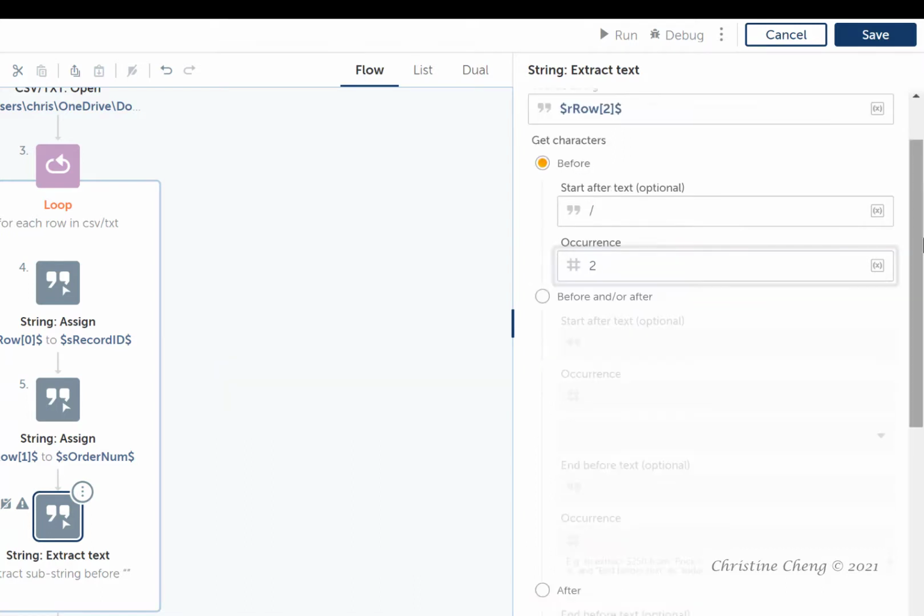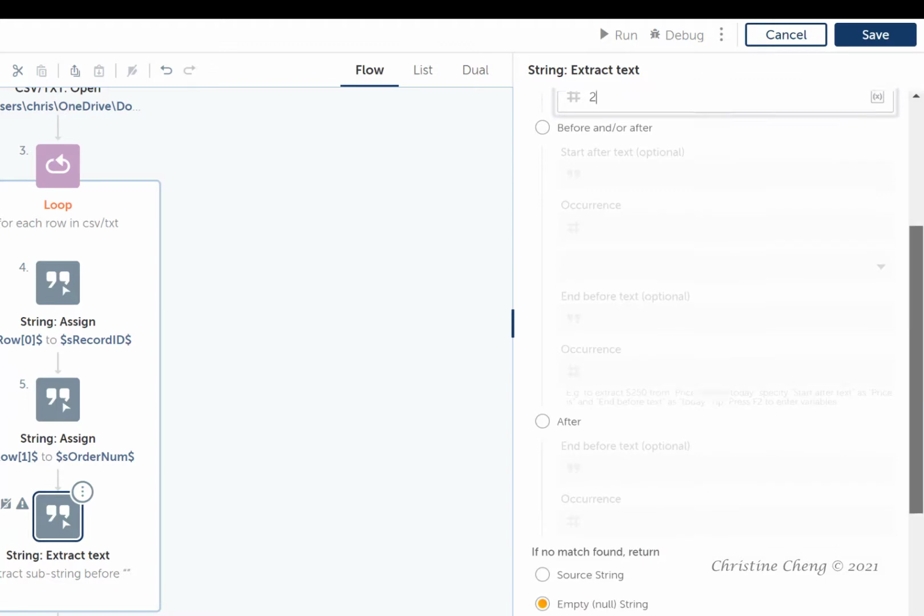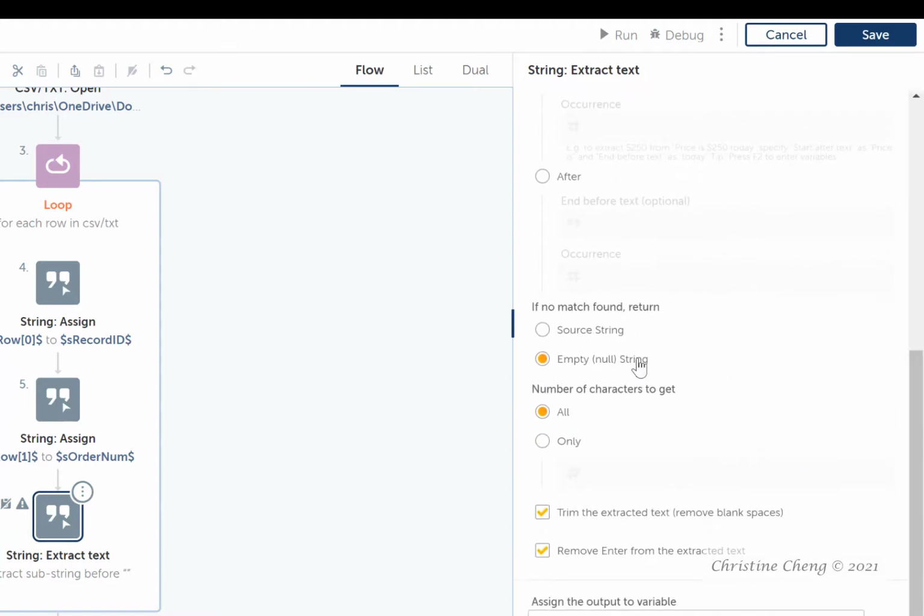Notice, we also have two other options for characters. The characters could be located before and or after. So this means that the extract text option gives us the opportunity to tell the bot to find data before a character if we're using the after function, after a character if we're telling the bot that the character, in our case the /, comes before the data we want, or in the middle of two characters. Continue to scroll down and verify that if no match found, return empty null string is selected.